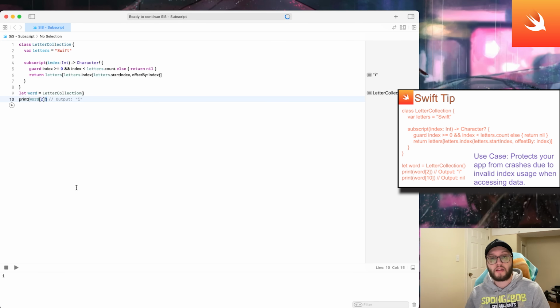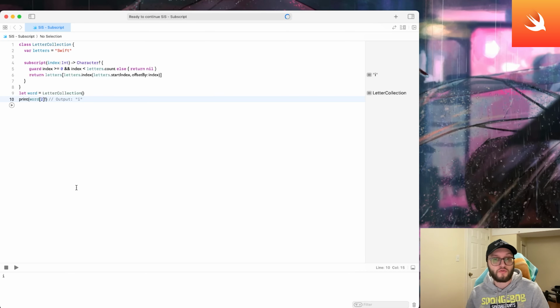We can also create subscripts in classes. Here's a LetterCollection class that returns a letter by its position in a string. In LetterCollection, we use a subscript to access each letter by its index. If the index is valid, it returns the character at that position.